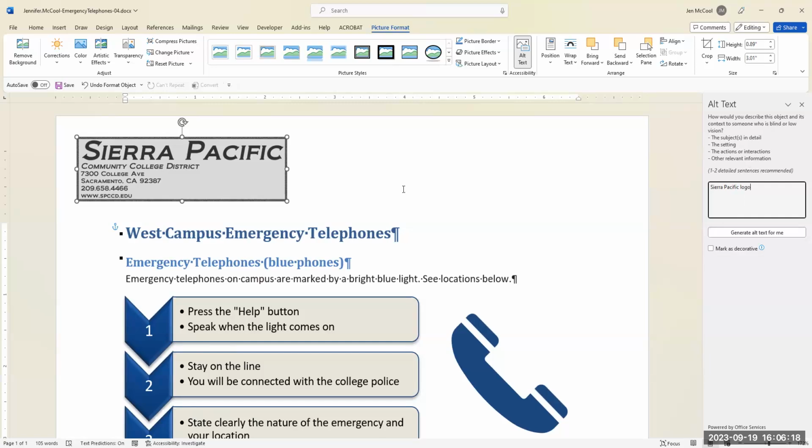Okay, so what this does is, if you were disabled and you needed Word to read this document to you, it would come across this logo and it would need to know what it is. So that the person who is listening to this document would know that they're not missing out on any information. This is telling the person that this is just the logo.